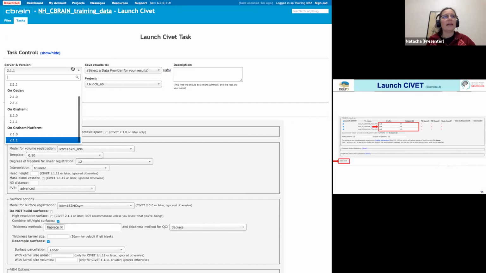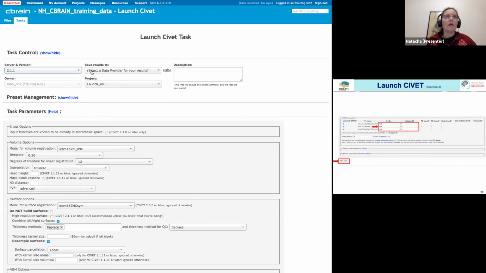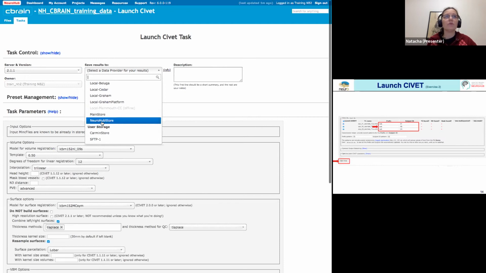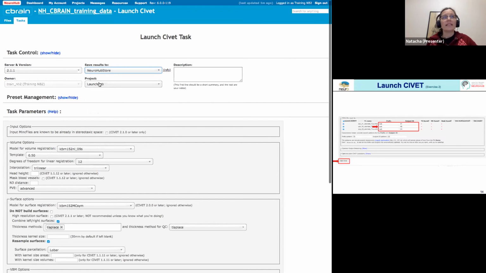You can change your server version, but we already pre-selected it in the previous step, so we will keep this one. You can save results on different data providers. I will ask you to use NeuroHub Store, the default data provider for NeuroHub. The project I want you to select should normally be already selected: the project you just created right before, called launch_your initial. But as I said, it should already be configured like that.